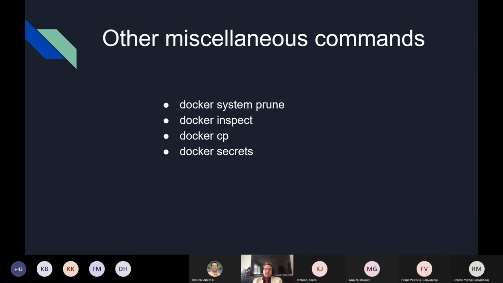There are a few extra miscellaneous commands like docker system prune to clear your images, docker inspect to get more information on Docker objects, and docker secrets.